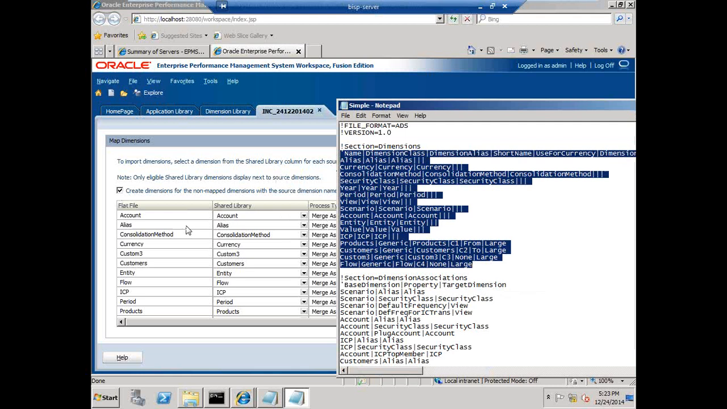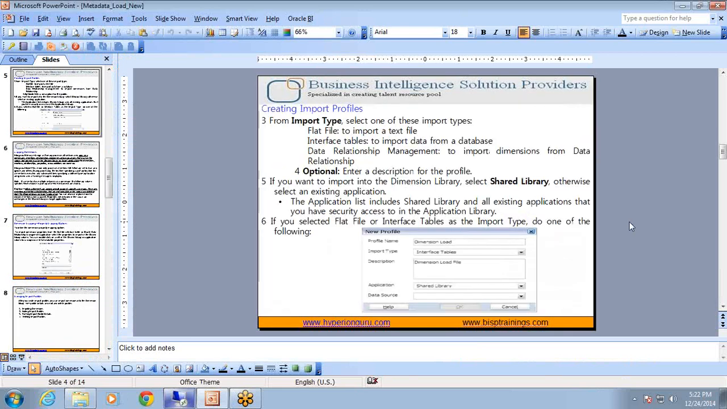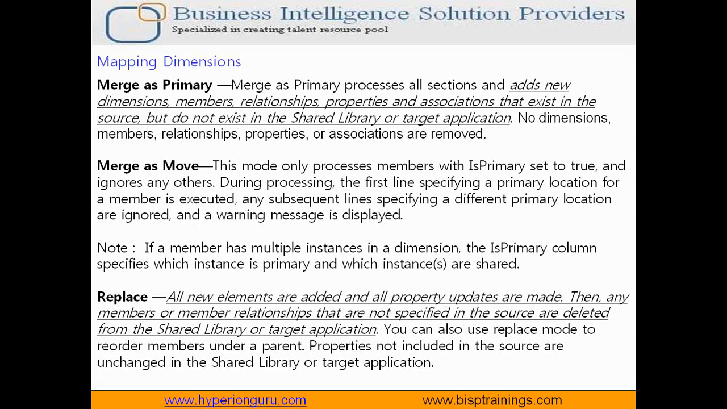And you see there's an option called source is a flat file. Account dimension goes to the account dimension of the shared library. Alias goes to alias in the shared library. Currency goes to currency in the shared library. So there's a one-to-one straightforward mapping. In addition to this, you see a couple more options: merge as primary, merge as move, and replace. What do these properties do? Let me show you. You can find this information in your EPMA documentation pretty well.